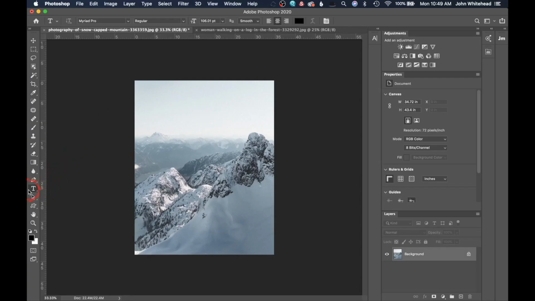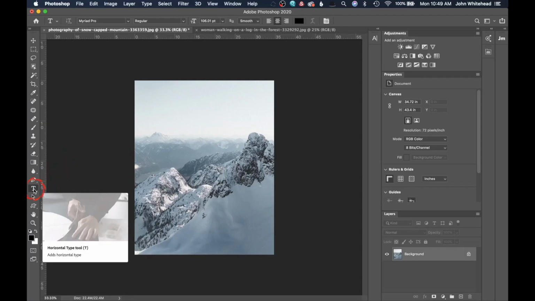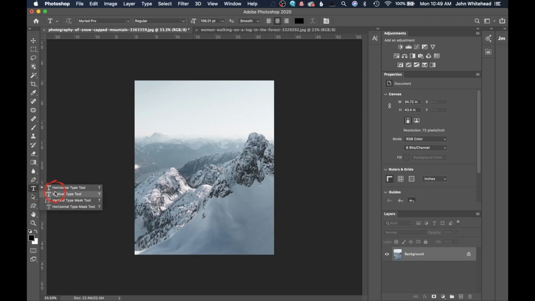The text tool is right down here, and this is the horizontal type text tool. Below it, we have the vertical, and two masking options. Now, we're not going to go into these three because truthfully, you're most likely not going to use them at this point. We're just going to stick with the horizontal type tool. And we're going to come in here.